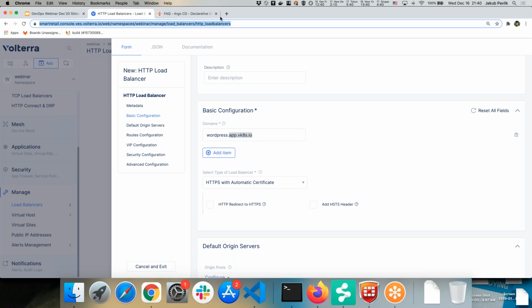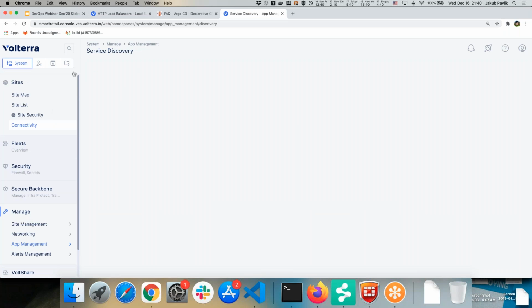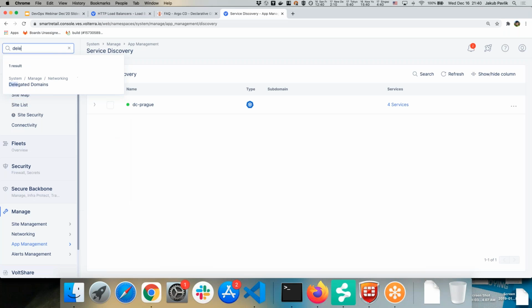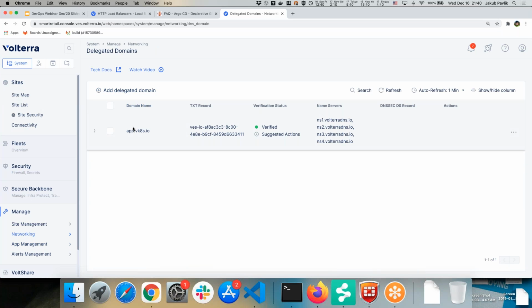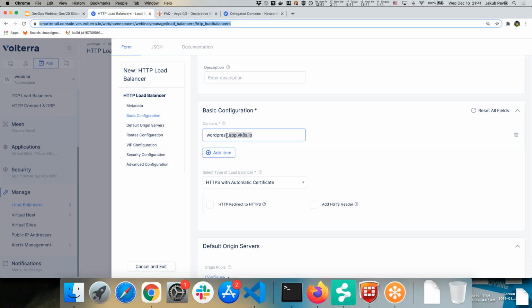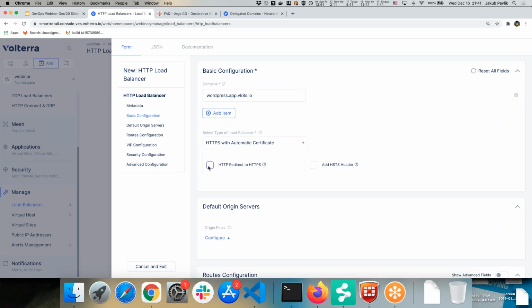Maybe I can show it. Give me a sec. Just to show you, to understand. We have something like delegated domains, and here I basically delegated app vkts.io to Volterra, and I created these NS records. So I'm delegating. So now it automatically does Let's Encrypt and creates the DNS record for me. So in this case, I will call it WordPress. I want HTTPS and I want redirect.